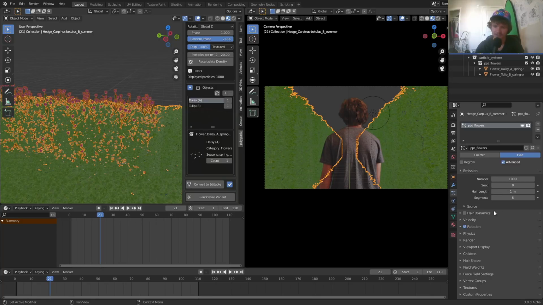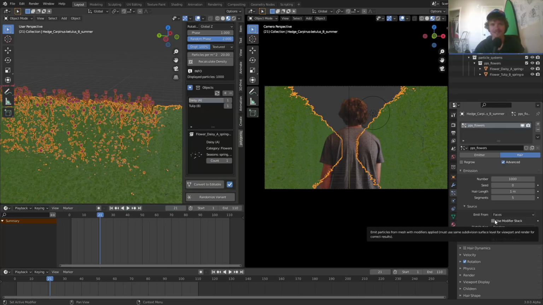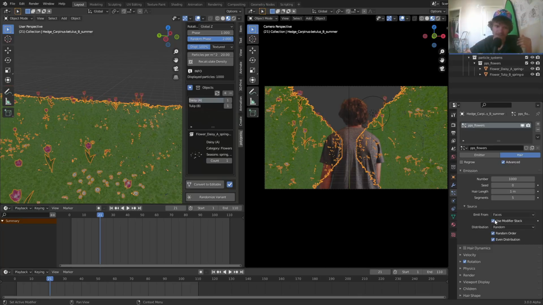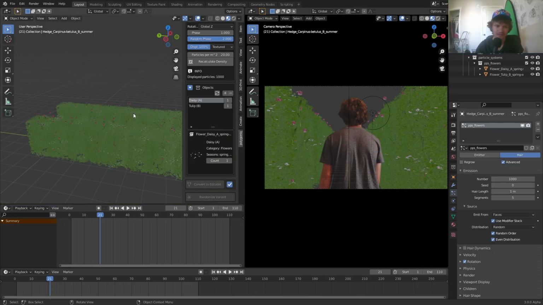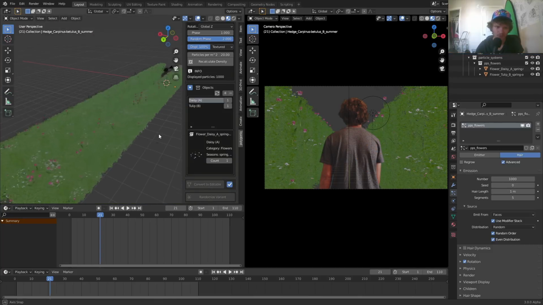It's because in the particle system, there's a quick little setting that you might not know about. In source, so again, this is our flowers. You want to click Use Modifier Stack. This basically means how is it going to spawn? Well, it's going to account for the array modifiers that we added already. So that's what Use Modifier Stack means. And you can see now that it's loaded, it will now distribute across our whole mesh.